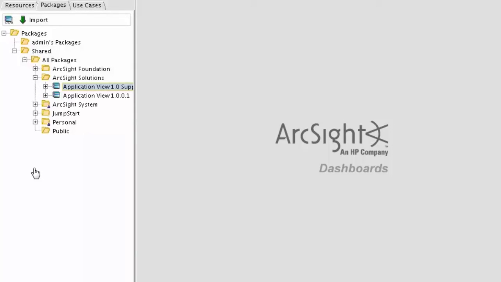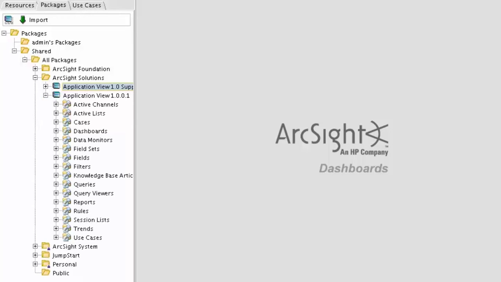So now the ArcSight component of ApplicationView is installed, and as you can see, within ApplicationView we have different resources like active channels, active lists, and so on. So now if application events come into ArcSight ESM, the correct resource will pick these events up and use the data to build up an active list, for instance, or to show stuff in the dashboard.